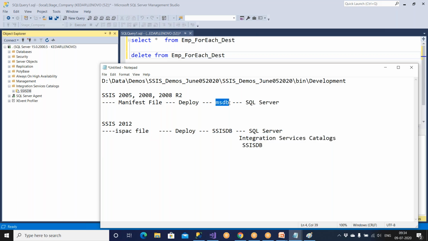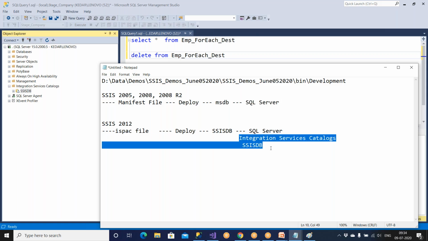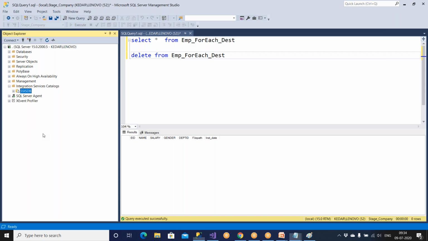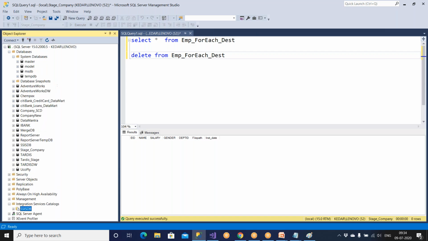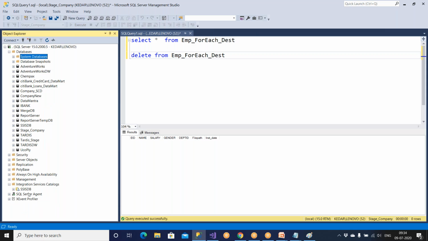It is there by default. You need to create it like this. These are the changes. Clear? So earlier, people were deploying the packages to the system database called MSDB. All the packages were available in this. Now Microsoft says MSDB is not meant for SSIS, so let me create a new separate database. Now they have implemented that here. Clear? When you go, you will be getting all of them here.